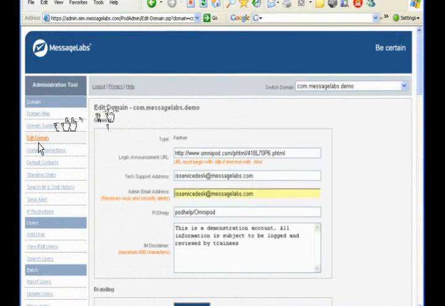The Edit Domain screen allows you to configure standard settings for a domain. The Login Announcement URL controls the welcome screen which users will see when they log into their pod. The Tech Support address configures where emails will be sent when users request help. The admin address will receive virus and security alerts. The IM disclaimer will be added to the start of all IM conversations and can be used to indicate that information is being logged or to remind users about the usage policy.